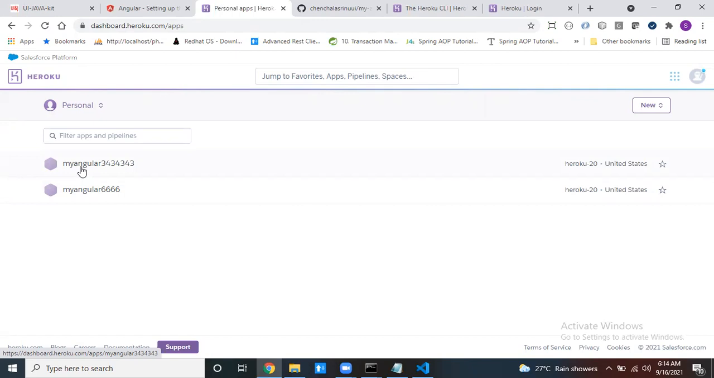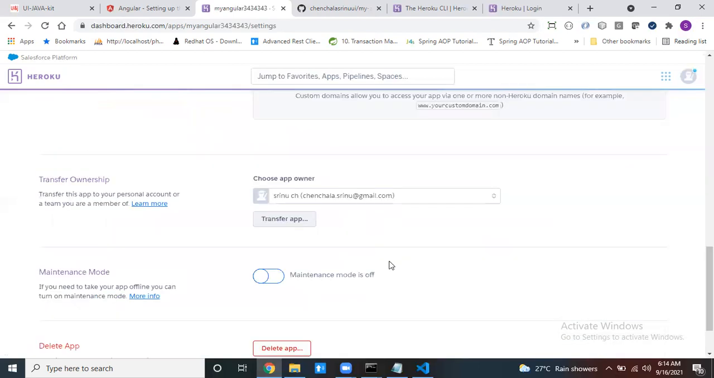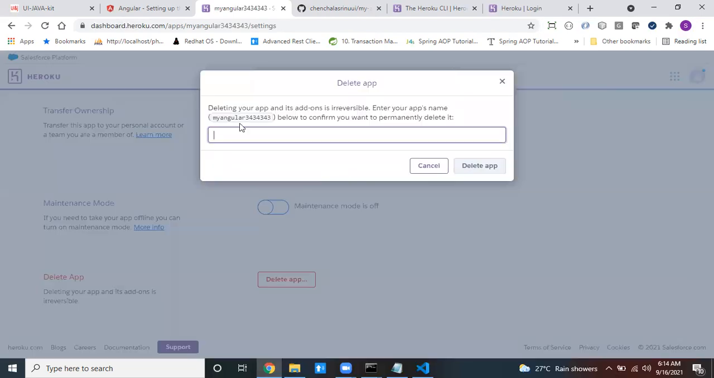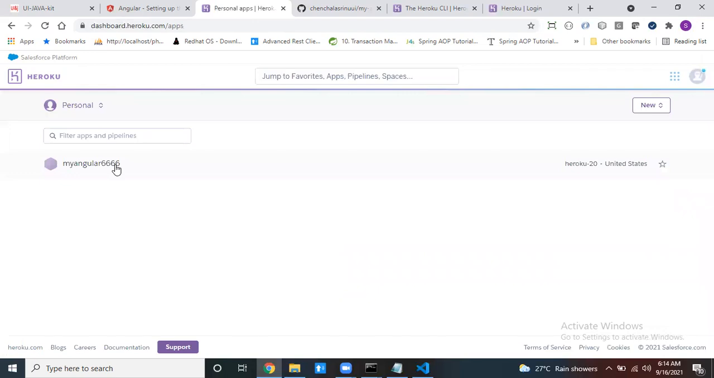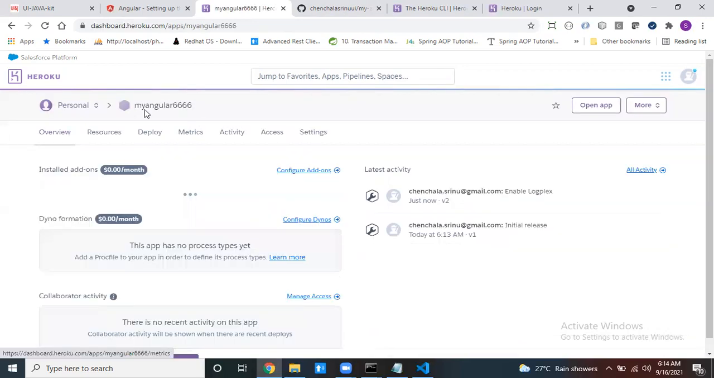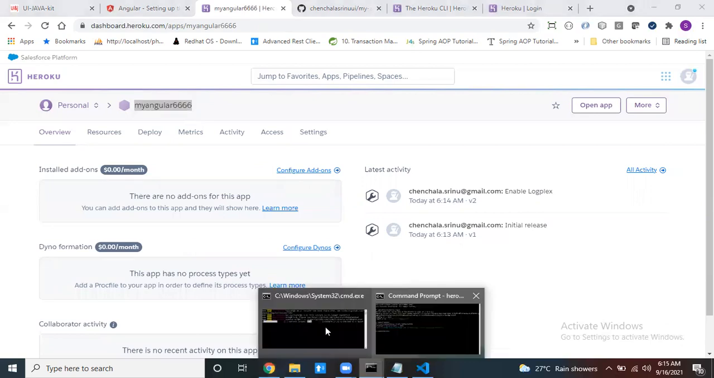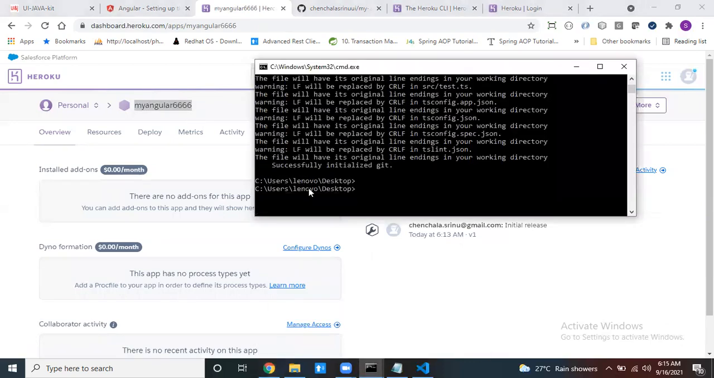How can you delete an app? Just click on this app. Go to Settings. Now come here at last. Delete app is there. Just delete it. You have to mention your app name while deleting. Just click on that. Yes, my app is deleted. Now I want to deploy my Angular code in my Angular 6666. In this particular application I want to deploy it. So let me check whether my Angular application is already created.